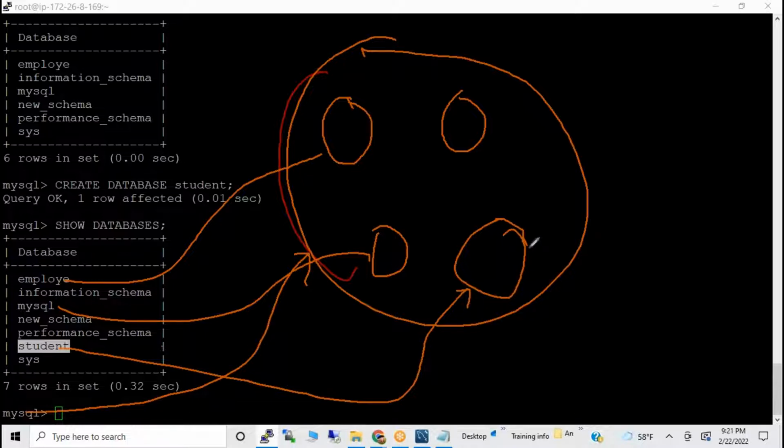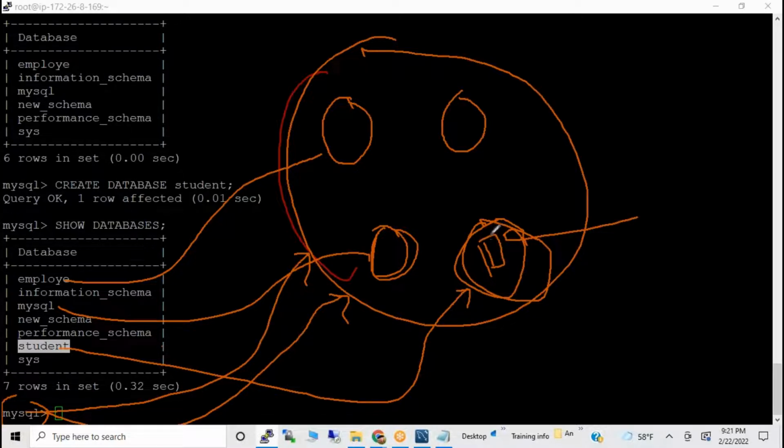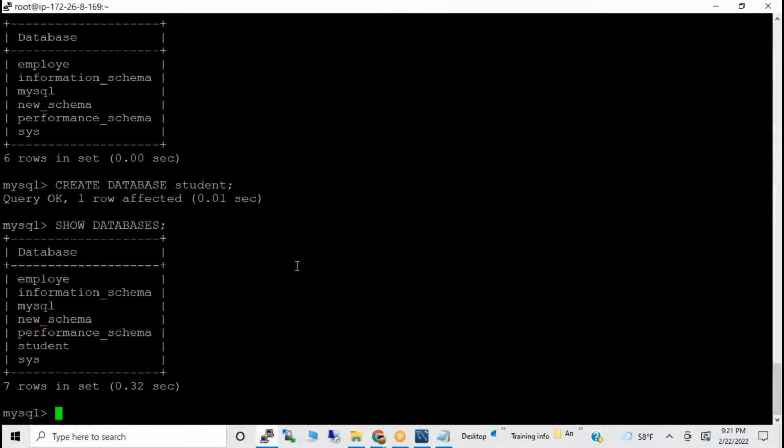Everything is under MySQL. MySQL is the software, the database software. By using the database software, you are creating the databases. In that database, you need the columns, the fields. These are tables. In that table, we are adding the actual data.